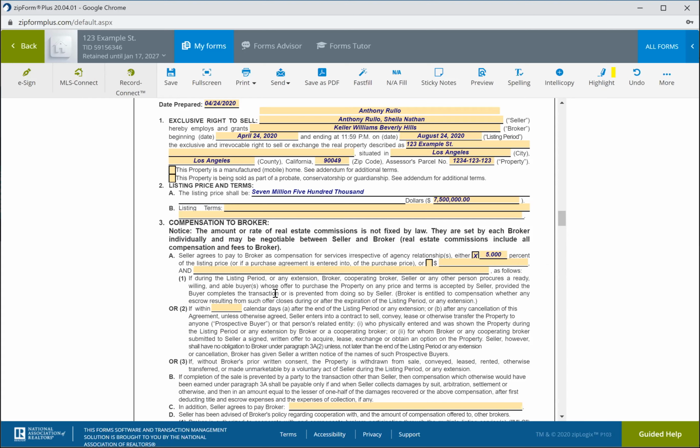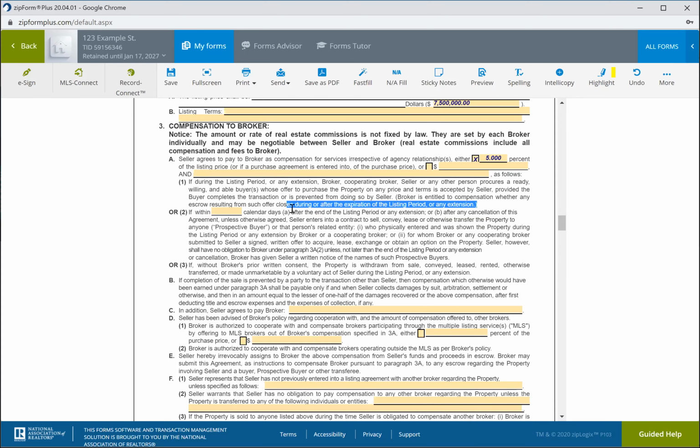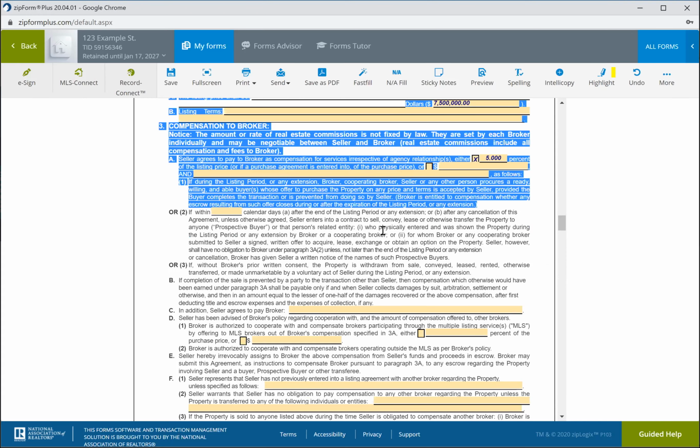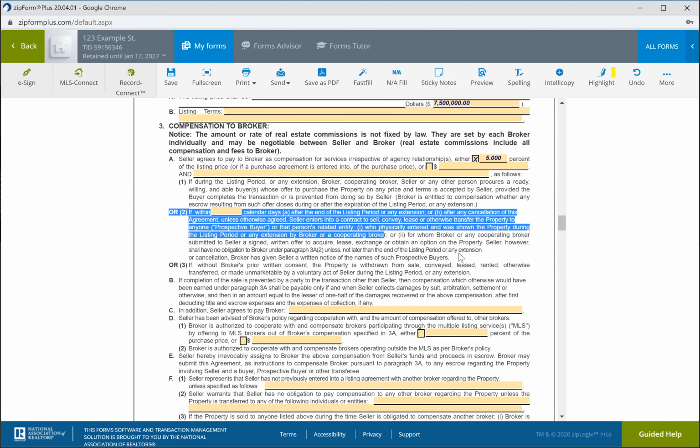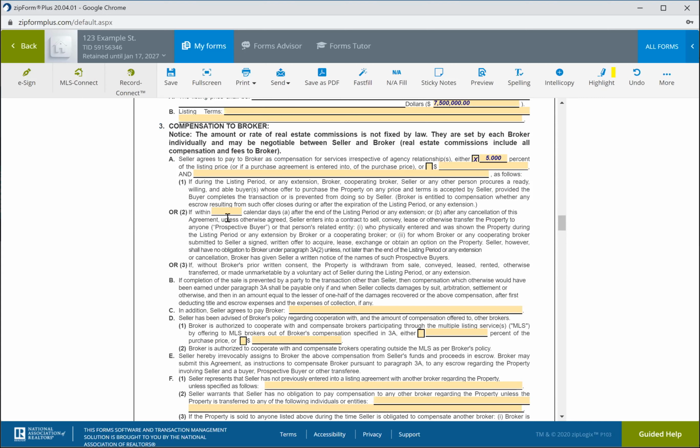Okay. And then here, this section. Sorry, I'm blanking. If your listing were to expire without you selling it, you would have a certain time frame after the listing expired in which you might still be due commission if someone that you showed the property to during the time you had it listed ends up buying it, but only if you provide a written list of names of those people to the seller.